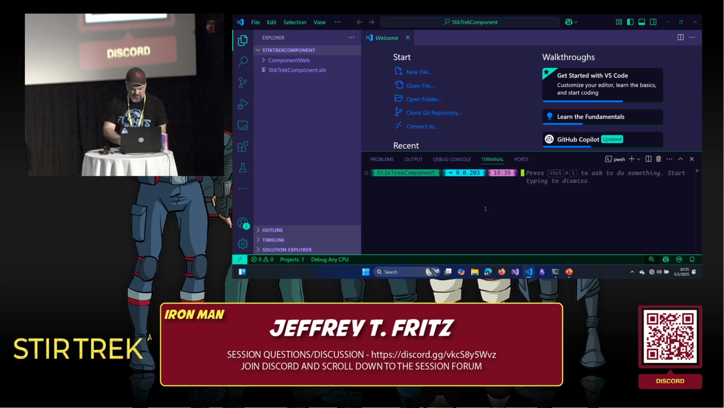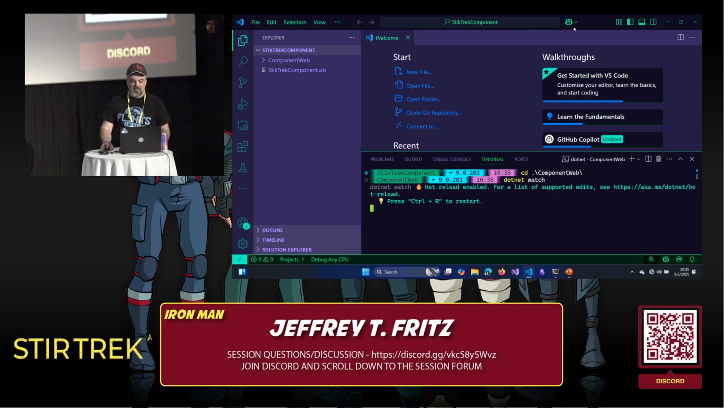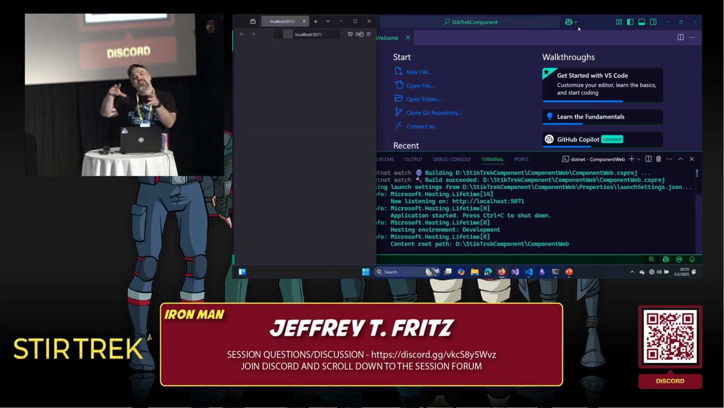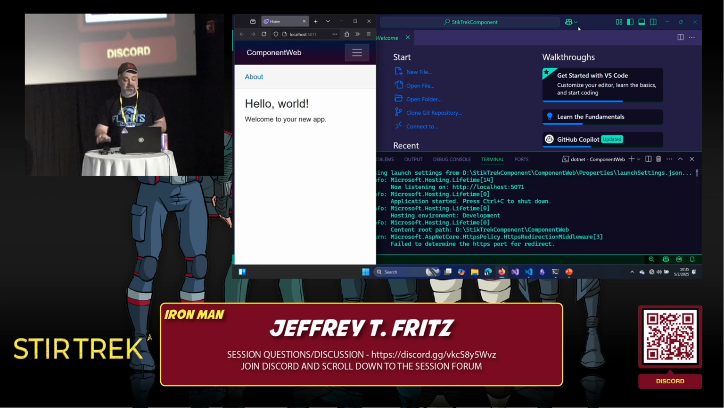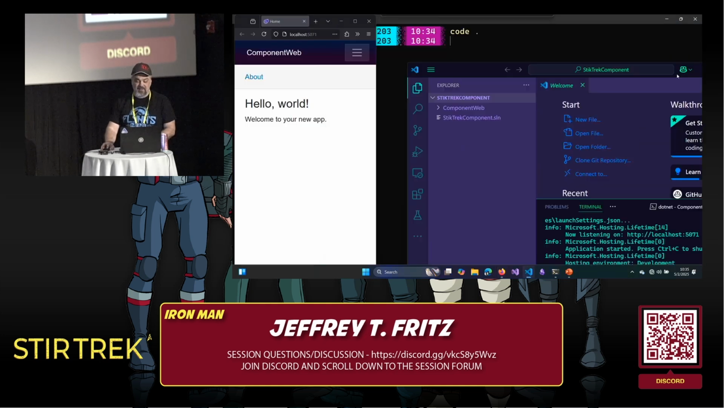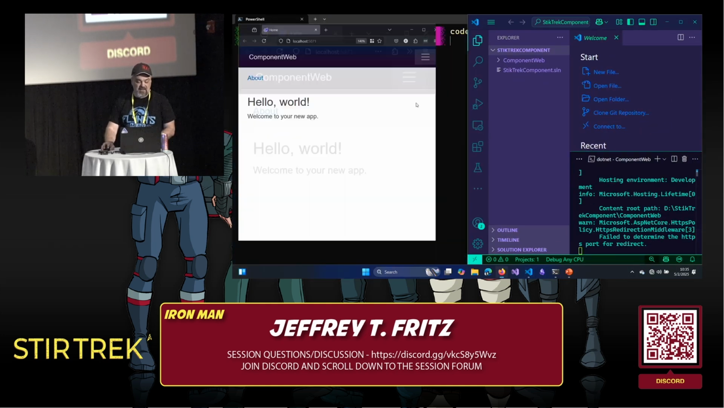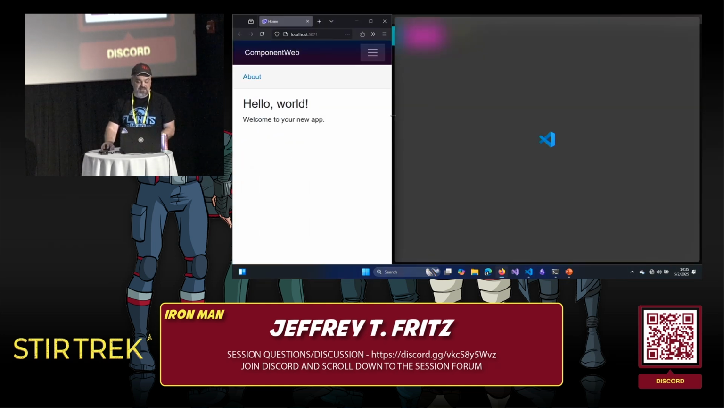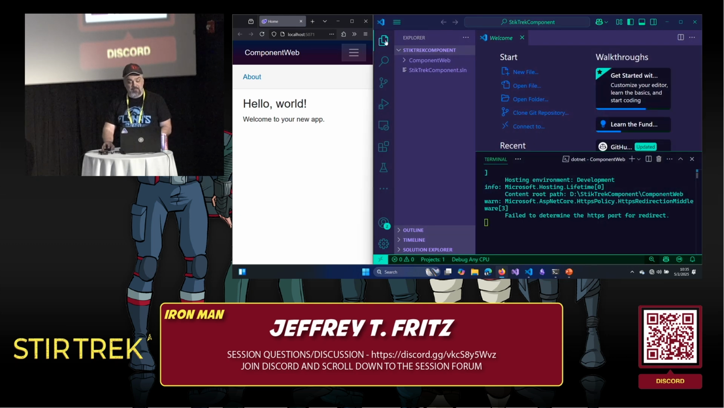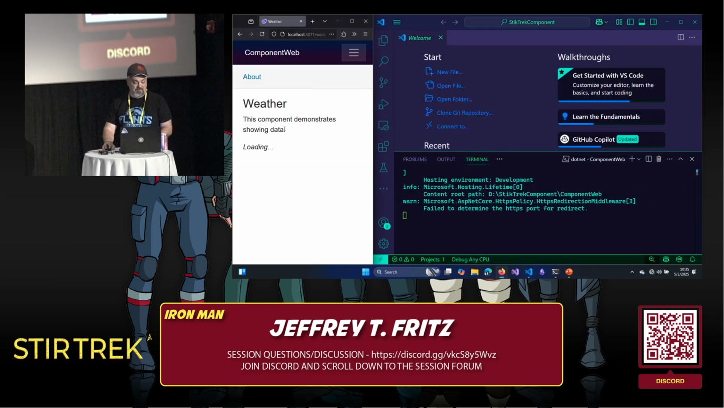So here we go. I'm going to drop into my component web, and let's just run .NET Watch. So .NET Watch is a way for us to set up hot reload with our .NET applications so that as code changes, it's automatically going to refresh the browser for me. So I will set up a split screen here so that you can see the browser as I'm writing code over here on the right side.